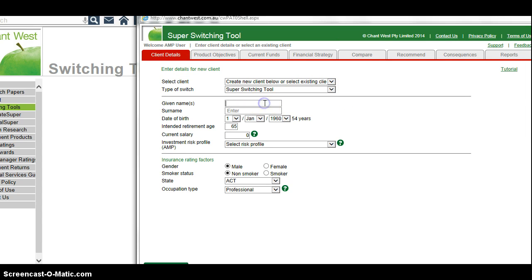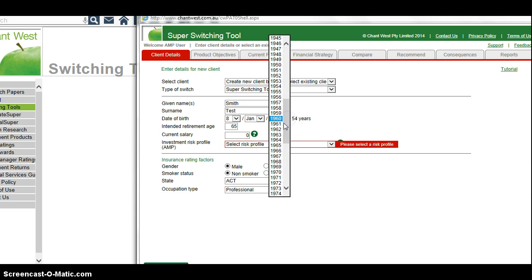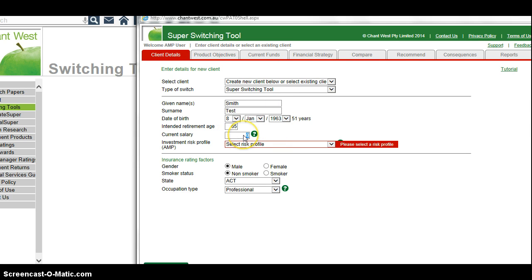So you type in their name. I'll just do a test one, and their date of birth, and their salary, and what their risk profile is.